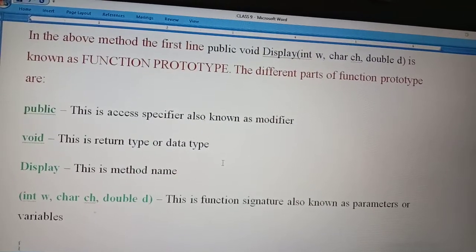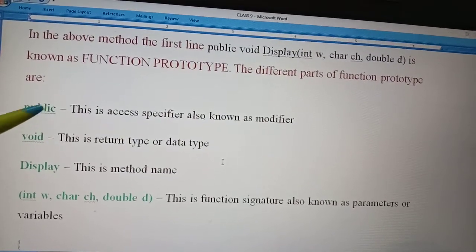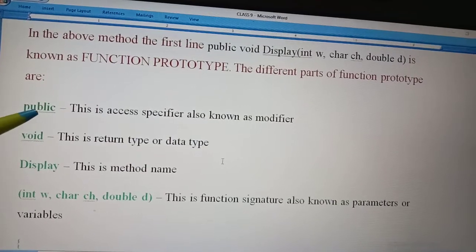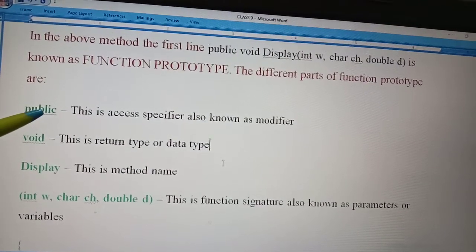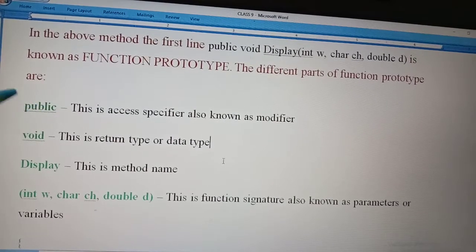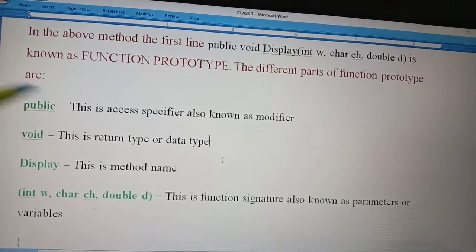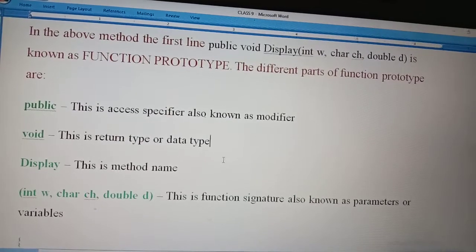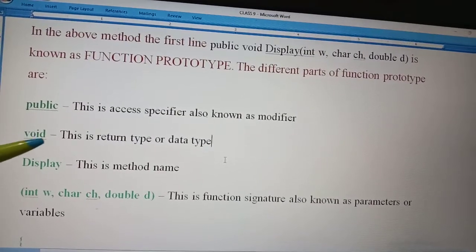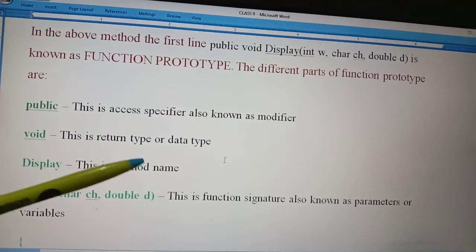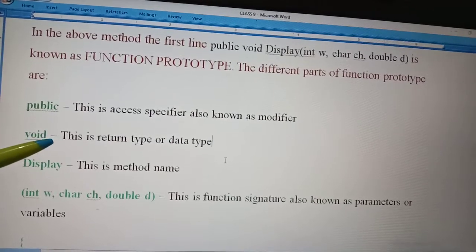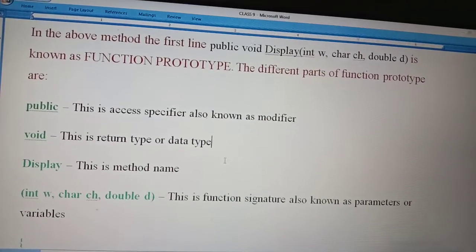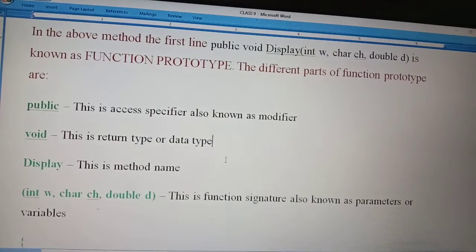So here, public, private, protected, I am going to specify only public. Public is one type of specifier which can be shared by anyone in the same program as well as by other programs. Void is a return type. This is the return type or data type. This part of the function prototype is known as the type of the method, meaning whether it can return data or it cannot return.